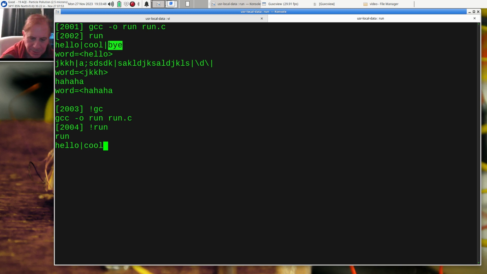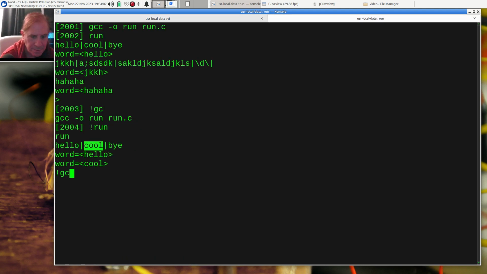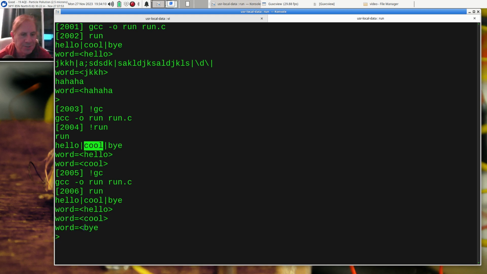Hello, cool, bye. The second time I called strtok, it returned a pointer to a word containing just this second field. And if I do this again, then the third time I called strtok, it brought back a pointer to the third field, which was bye followed by a new line.